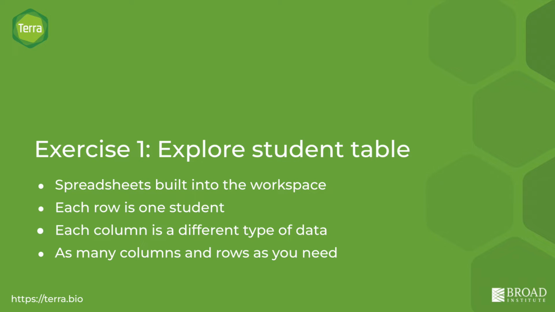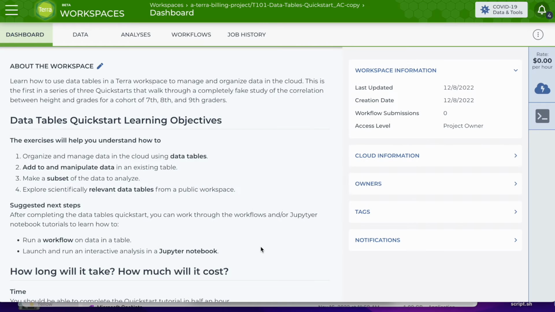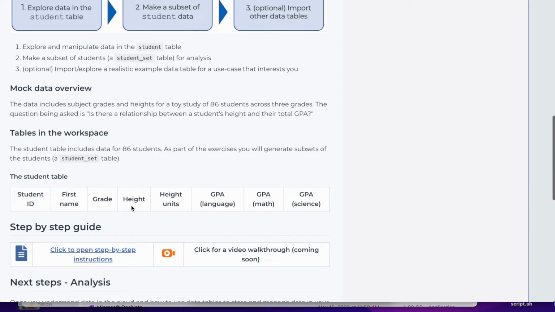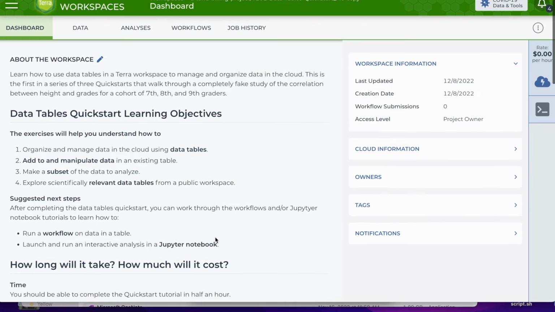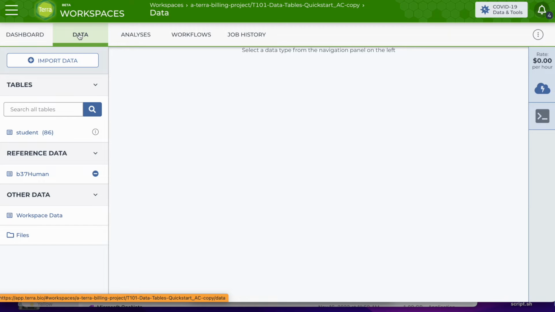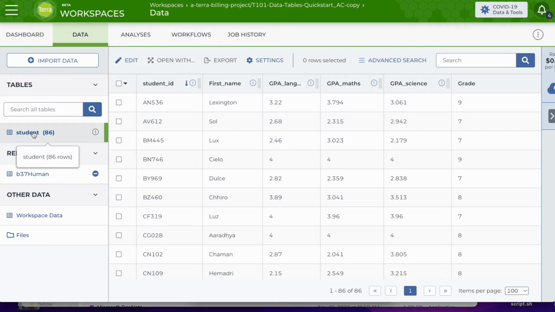Once you've made your own copy of the T101 workspace, you're ready to go. It's always a good idea to read through the dashboard for a general outline of what's in the workspace. This one includes a step-by-step guide that you can click on. The first exercise starts in the data page, which you can get to by clicking on the data tab. You'll see at the top there's a student data table. You can click on the name to open the table.